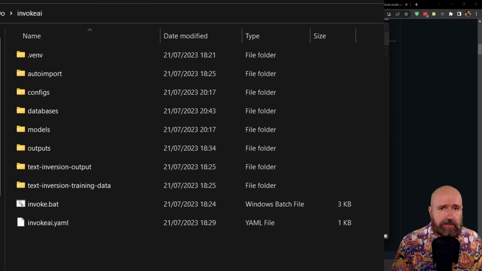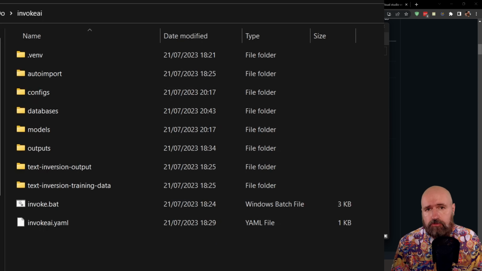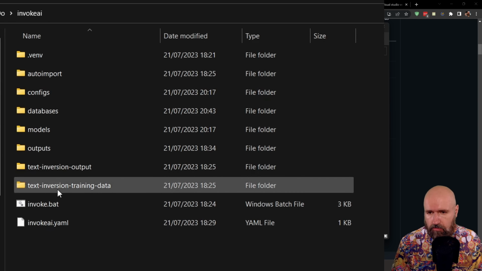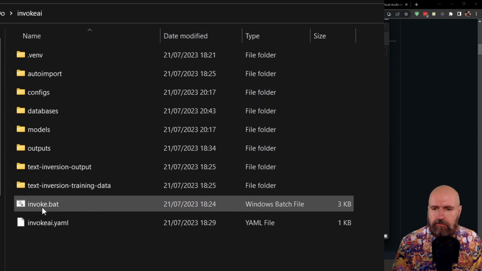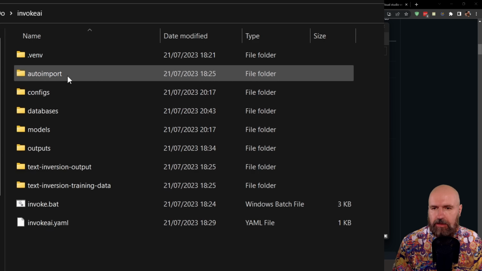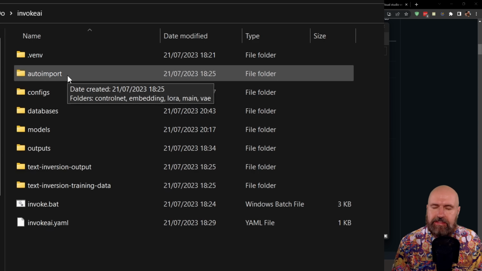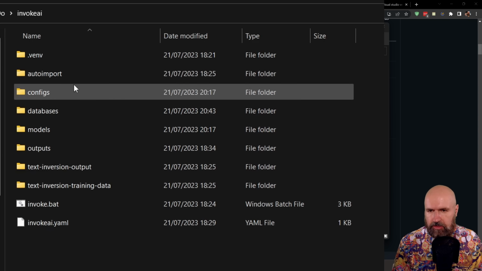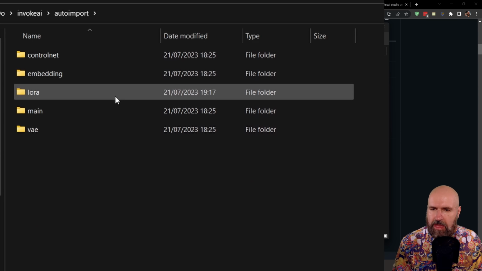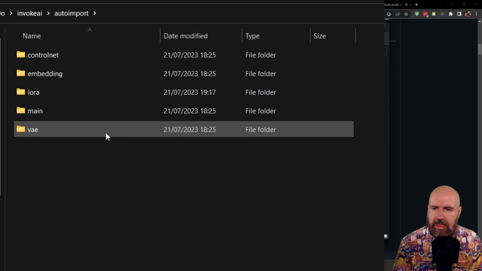Now that all of the installation is finished, we are ready to look into the InvokeAI folder. Now in here, it is very organized. We have one invoke.bat. This is to start the Invoke UI, but also, and this is important, we have here an auto import folder. Now this is a simplified version to add models that you want to put into that folder from the outside. So when you open up this folder, inside you will see you have ControlNet, embedding, Lora, main, and VAE.